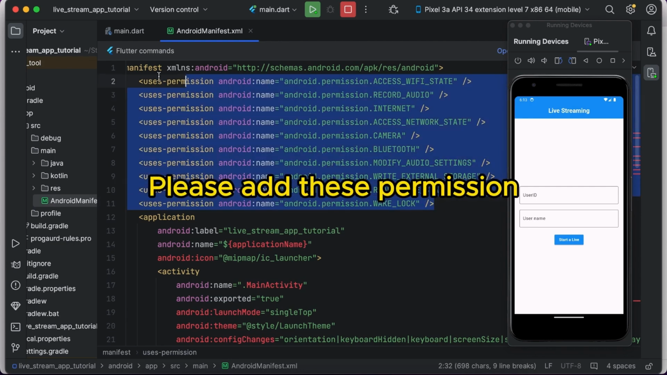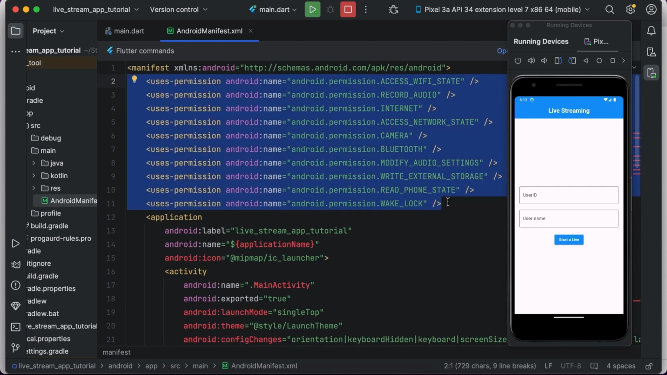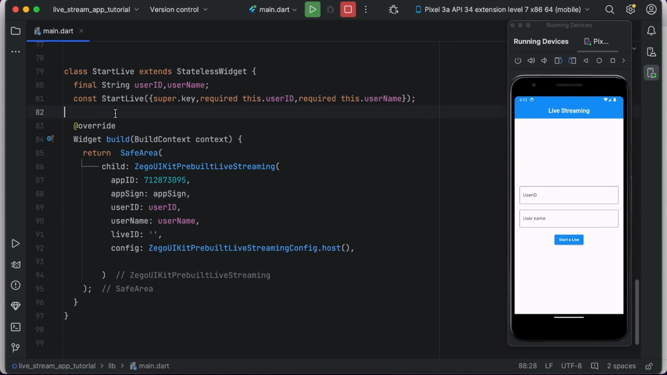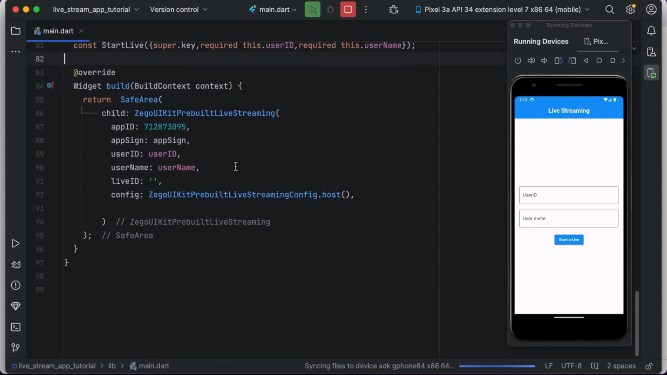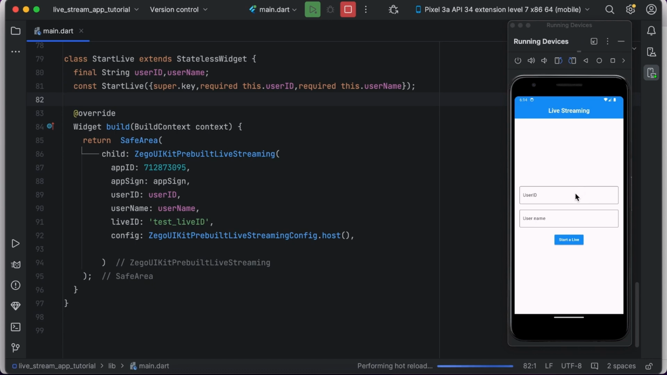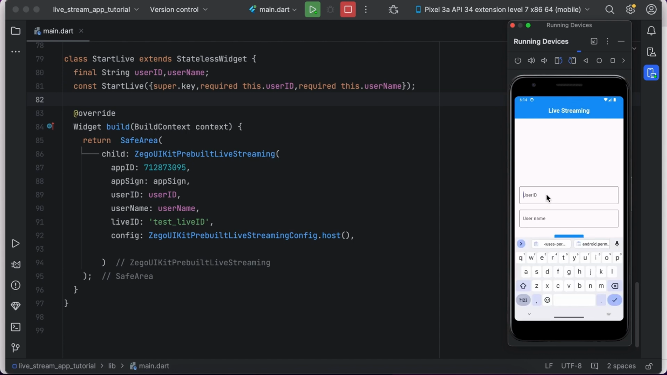And here you just need to write these permissions. Please look at these permissions and write them here, after the manifest line. So just hard reload your app. For the live ID, you just need to provide a simple text here. So I just write a test live ID. You can write anything here. So we will provide a user ID, any text you can provide here as user ID.